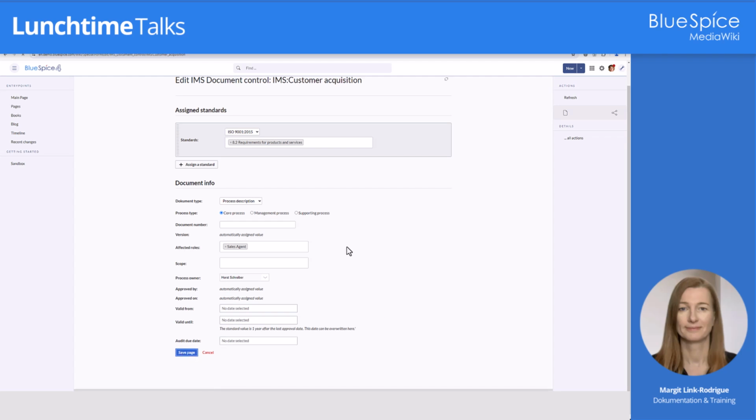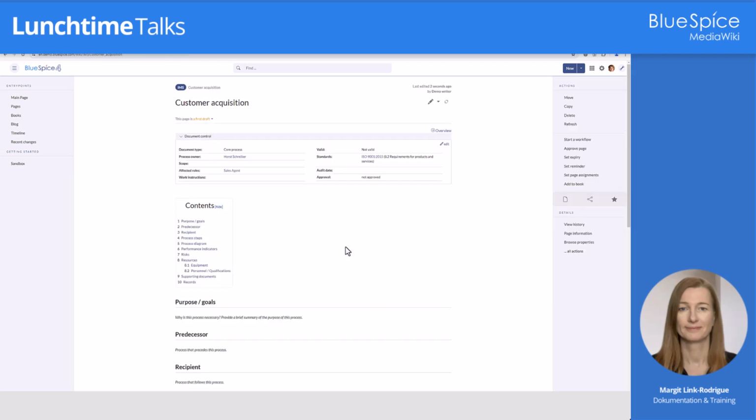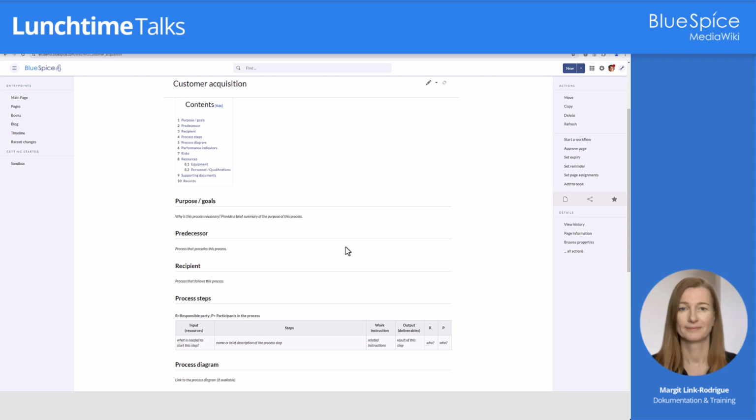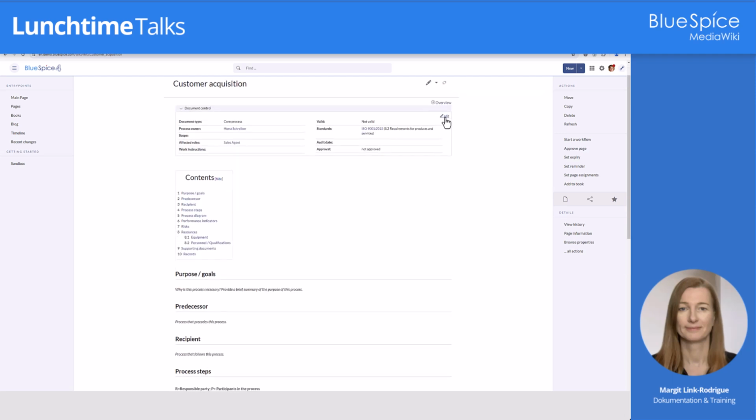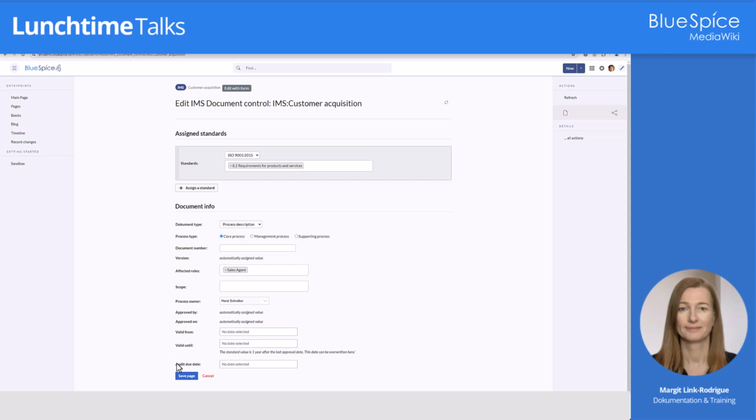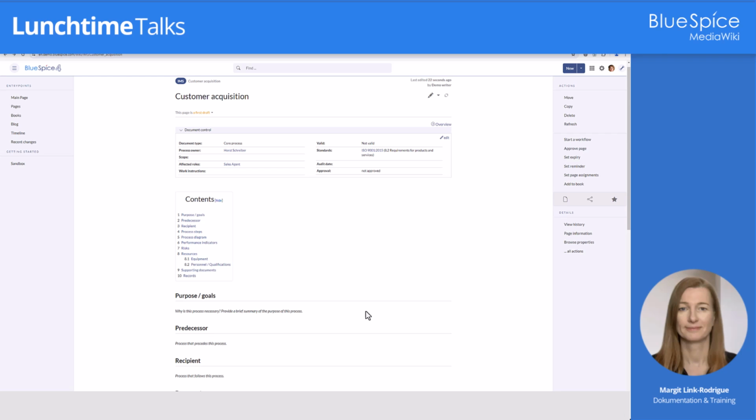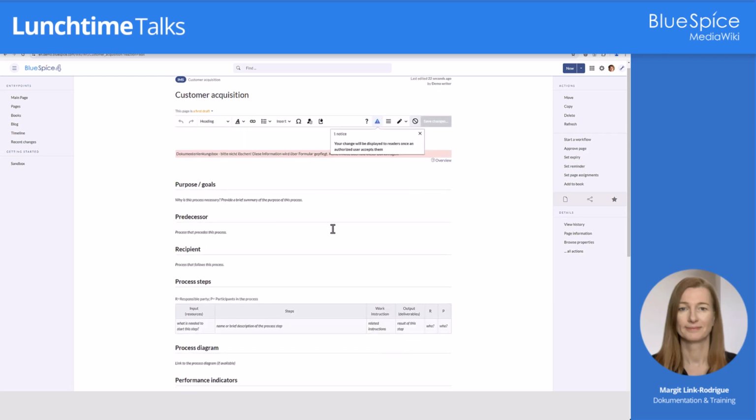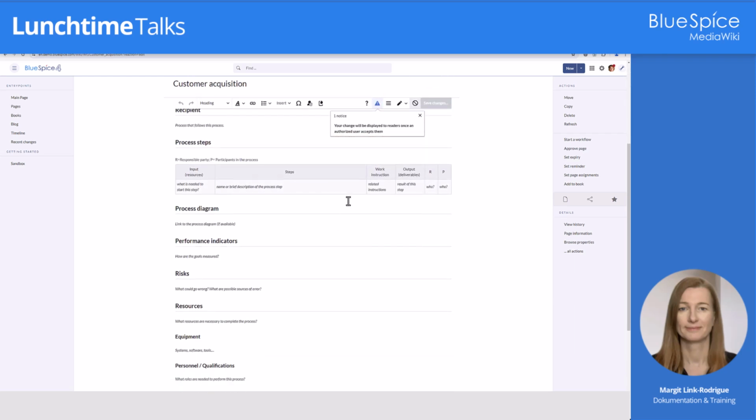And here you see the document. At the top, you see our document control area. That's something we keep up to date separately from the actual page content by always editing the form in this box itself. It simply opens a form link and you can change the information here. And then if you want to edit the actual content of your process, you would use the regular edit functionality of your page and start editing the content itself.